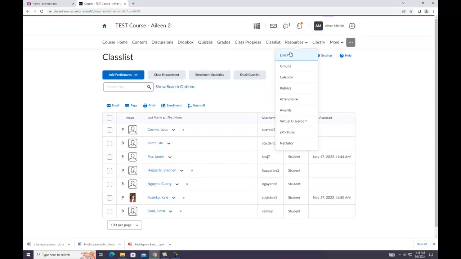And resources. Under resources, you have the full-blown email system within D2L here. This is where you access rubrics if you wanted to. There's a virtual classroom, etc. Now what I want to show you first is under class list, which is where I'm at right now. I want to talk about email.